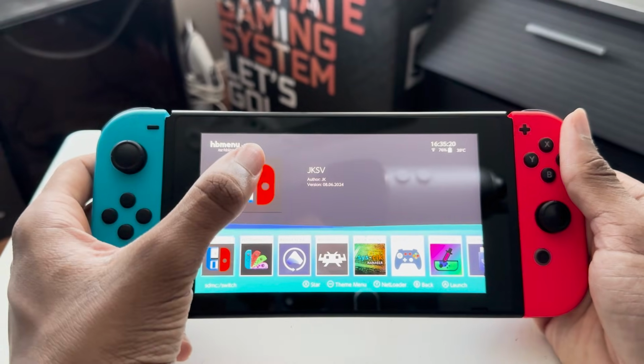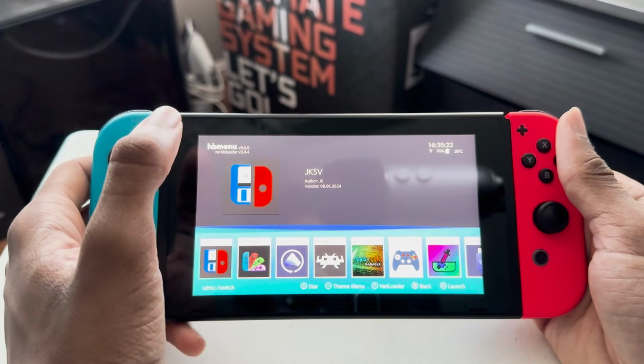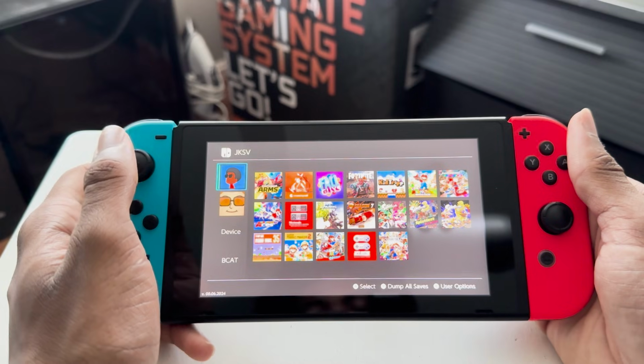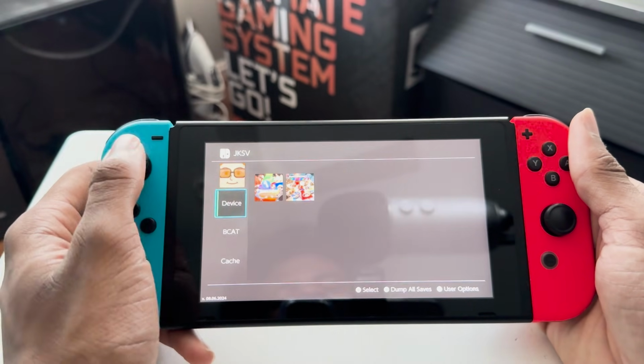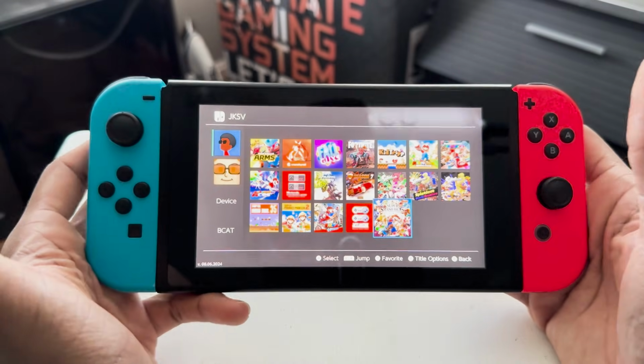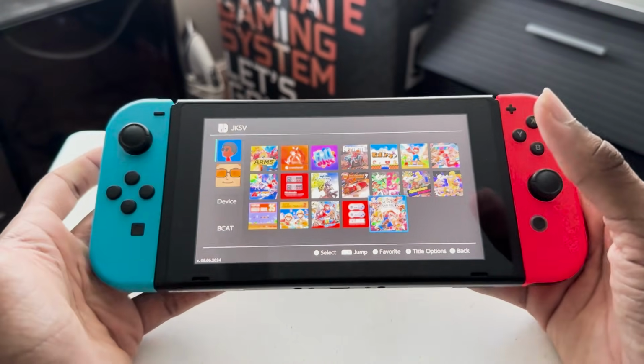We also have JKSV, which is the other save manager that I was talking about. I just prefer to use this one for some reason. I don't have a specific reason for why I like it, but it's just what I use. So if you want a save manager, I recommend you use JKSV, but Checkpoint works perfectly fine. I have nothing against it. I just prefer to use this.